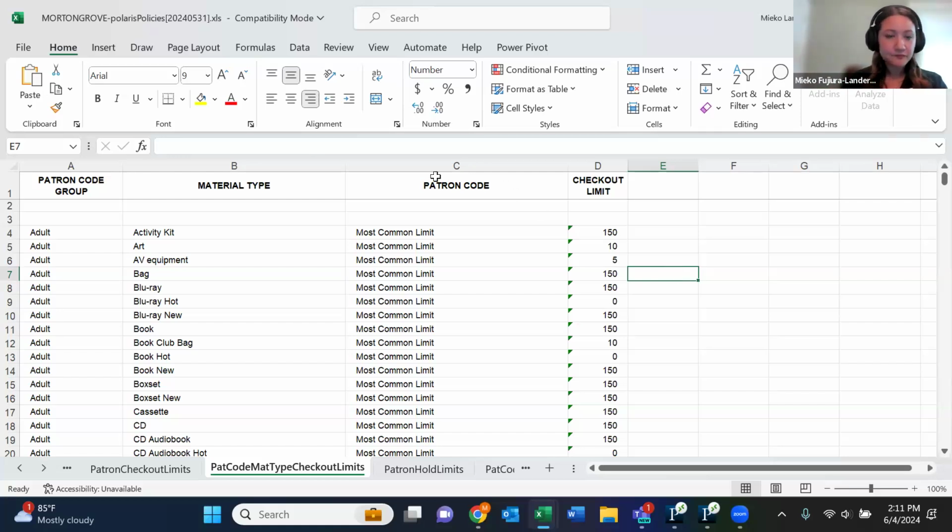This tab is also sorted primarily by the patron code group. For that group, it lists each material type, and then it gives either the most common limit, or if there are exceptions, it's going to call out those patron code exceptions. If your library has very high material type checkout limits, you may see quite a few exceptions called out for the material types. This is because the material type limit will never exceed the patron's overall checkout limit.